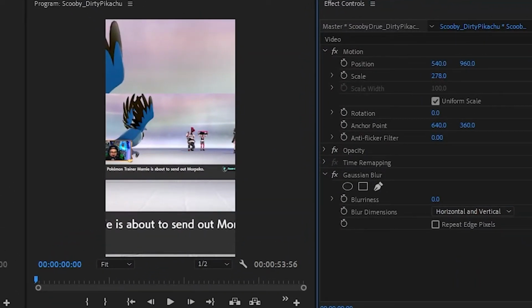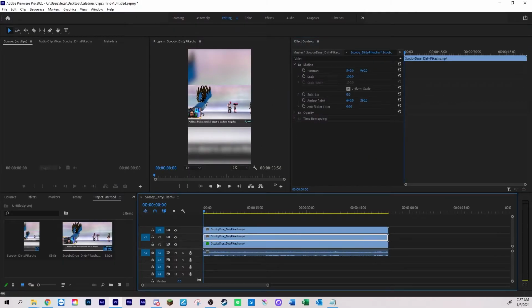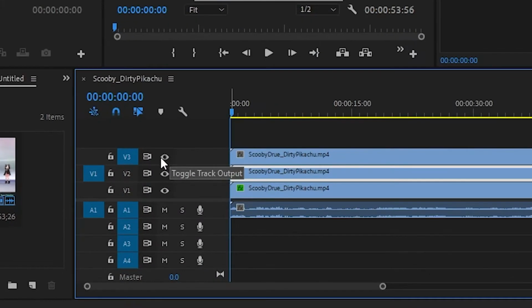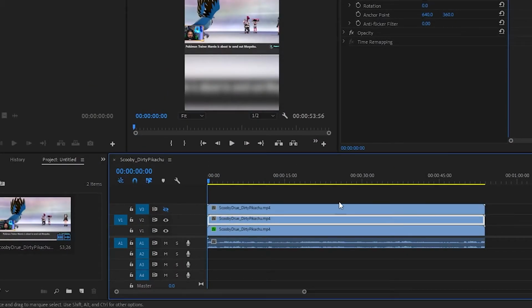We're just going to take that blurriness and bump it up to whatever you think looks pretty. I think this is kind of nice. Looks good to me. And that part is done. Now on the second layer, we're going to go ahead and just click on this eyeball here. So we won't be able to see this top video layer for right now. We just don't want it to be in our way while we're doing more editing.